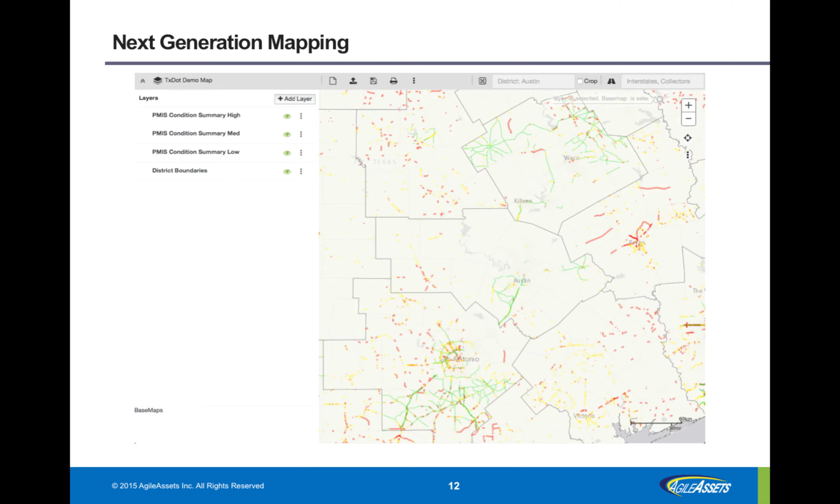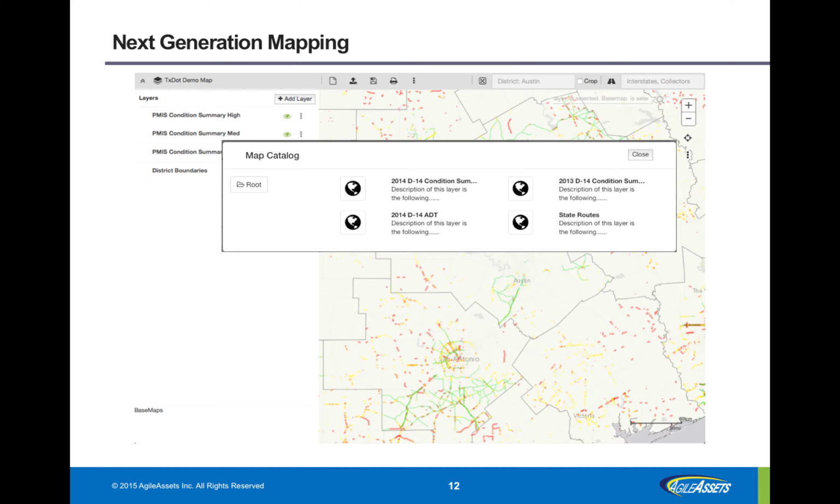So we can see the boundaries drawn around all the districts and see the conditions of the various roads as they've been surveyed. If I ever wanted to come in here and open a map, I just click the open icon and it opens the map catalog. I also have the ability to do the same thing when I click add a layer, it opens the layer catalog. So from that catalog, I can see a list of all of the maps that have been previously created.